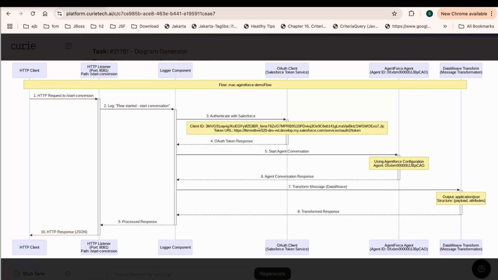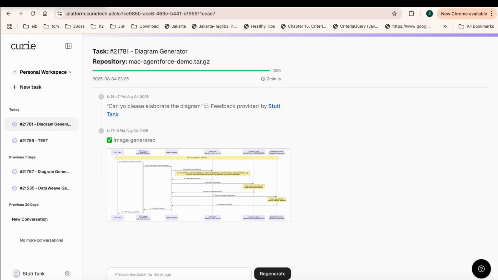Within a minute, we get a more detailed version that includes: 1. HTTP request to start conversation. 2. Logger that prints flow started, start conversation. 3. Agentforce component with Salesforce authentication, OAuth token retrieval, agent initiation and response fetching. 4. API call to Salesforce with authentication details. 5. Response retrieval. 6. Transformer to prepare the output. 7. HTTP response in JSON format. It's impressive how it picks up even the logger messages from the code.